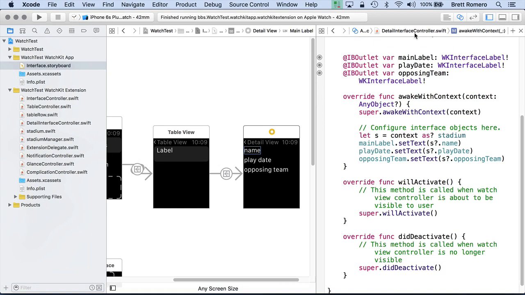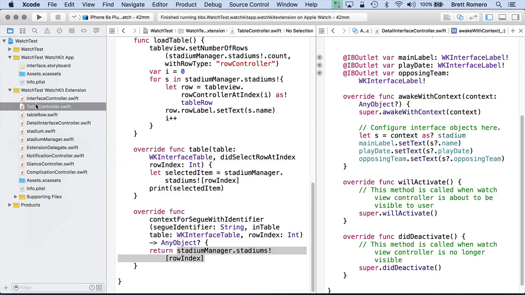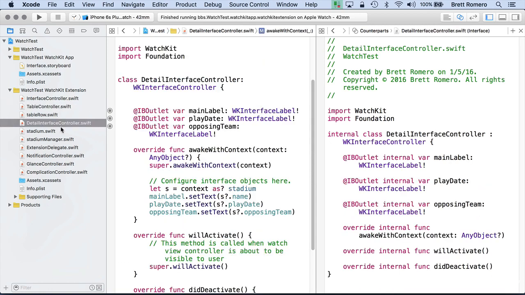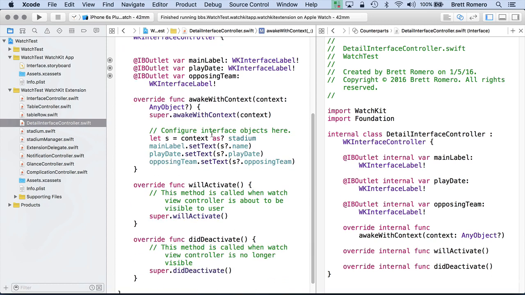We use the context view again out of our table view. So we have our context segue with identifier. Basically what we're doing is returning this any object. And that is going to move us into our next connected up scene that we connected through the storyboard, which is the detail interface controller. Then in here, we awake with context. This is the context. Again, it's any object.